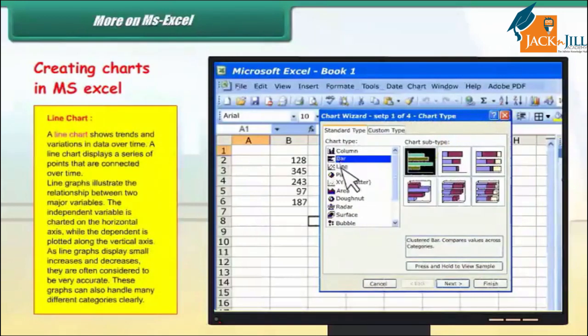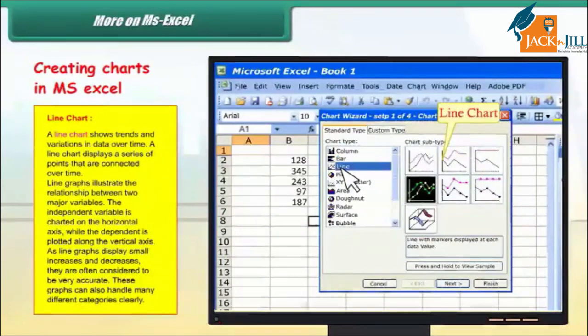Line chart. A line chart shows trends and variations in data over time. A line chart displays a series of points that are connected over time. Line graphs illustrate the relationship between two major variables. The independent variable is charted on the horizontal axis, while the dependent is plotted along the vertical axis. As line graphs display small increases and decreases, they are often considered to be very accurate. These graphs can also handle many different categories clearly.